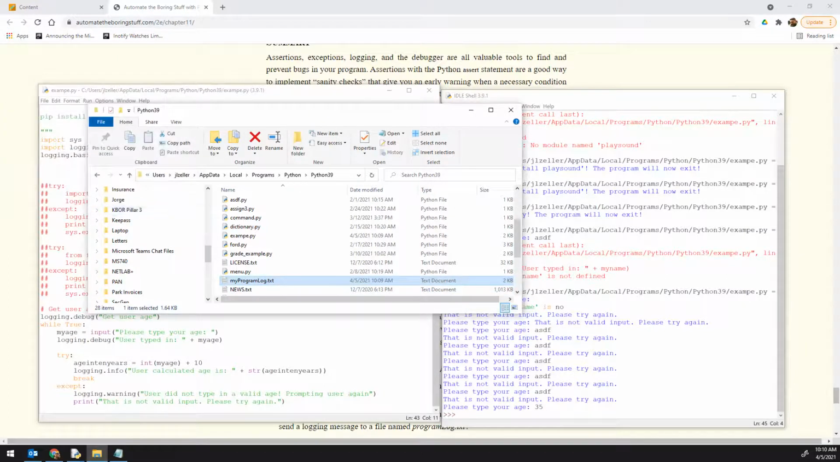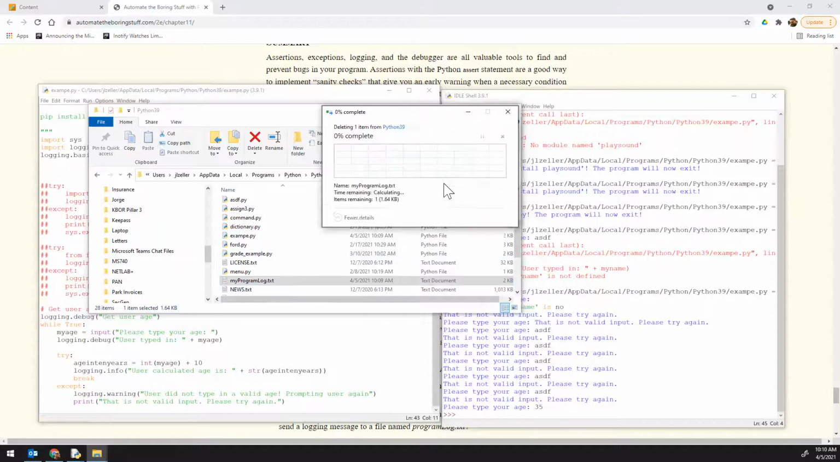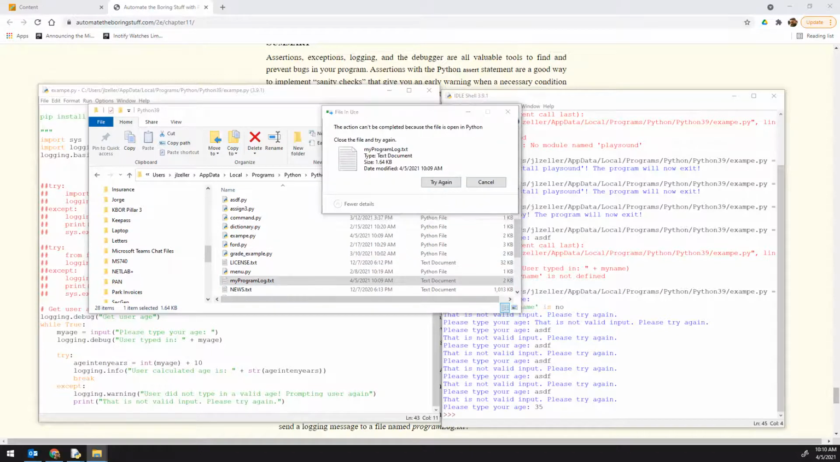And of course, it's not letting me because I have it open. There we go. If I just delete this log file and I have it again open somewhere else, let's take a look here.